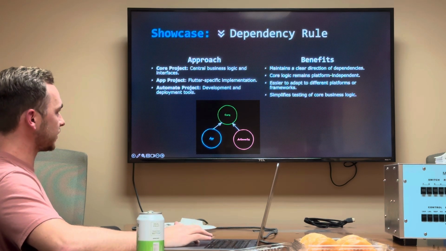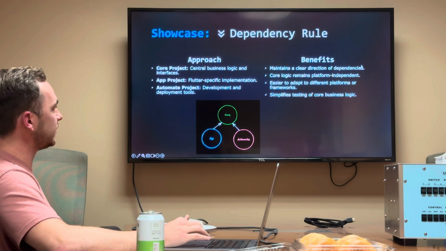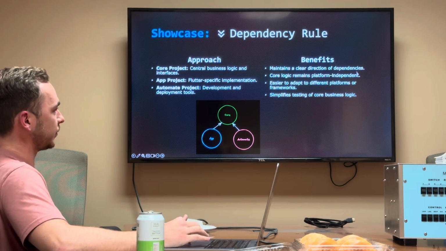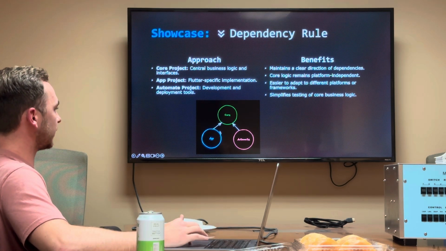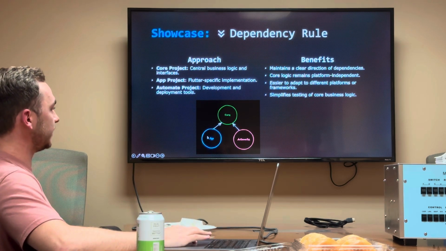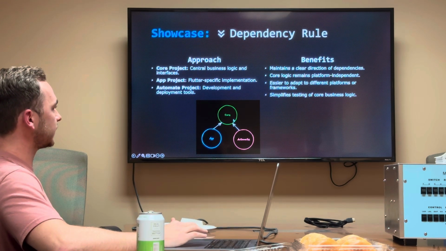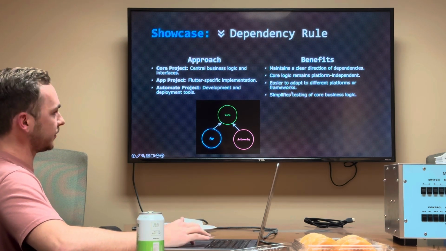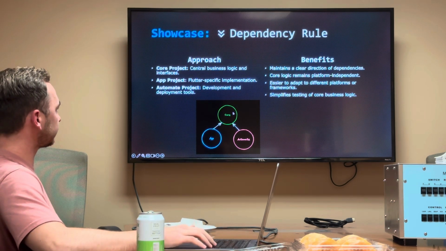And so the benefits of this are that it maintains a clear direction of dependencies. The core logic remains platform independent. So if I ever wanted to replace Flutter with another Dart-based UI language that ever comes out, it would be easy to integrate that directly with my project. And then it's easier to adapt to different platforms, and it simplifies testing of the core business logic.